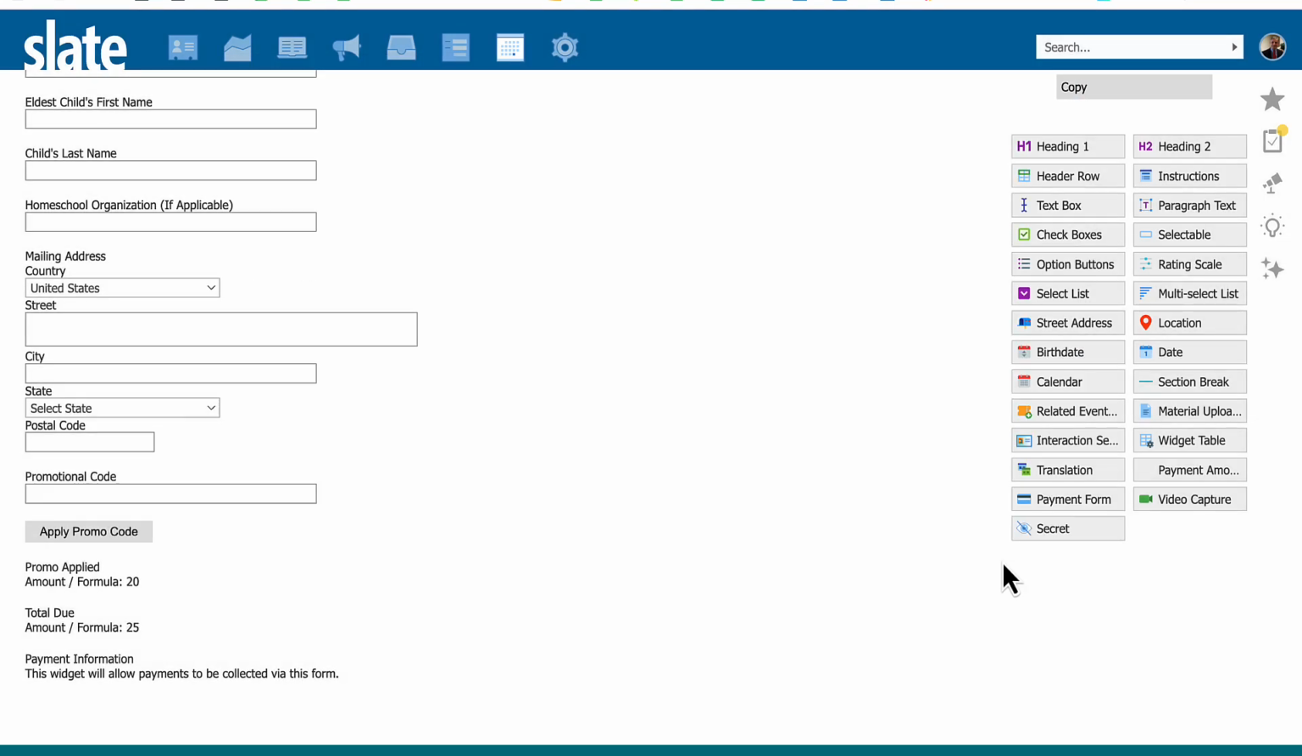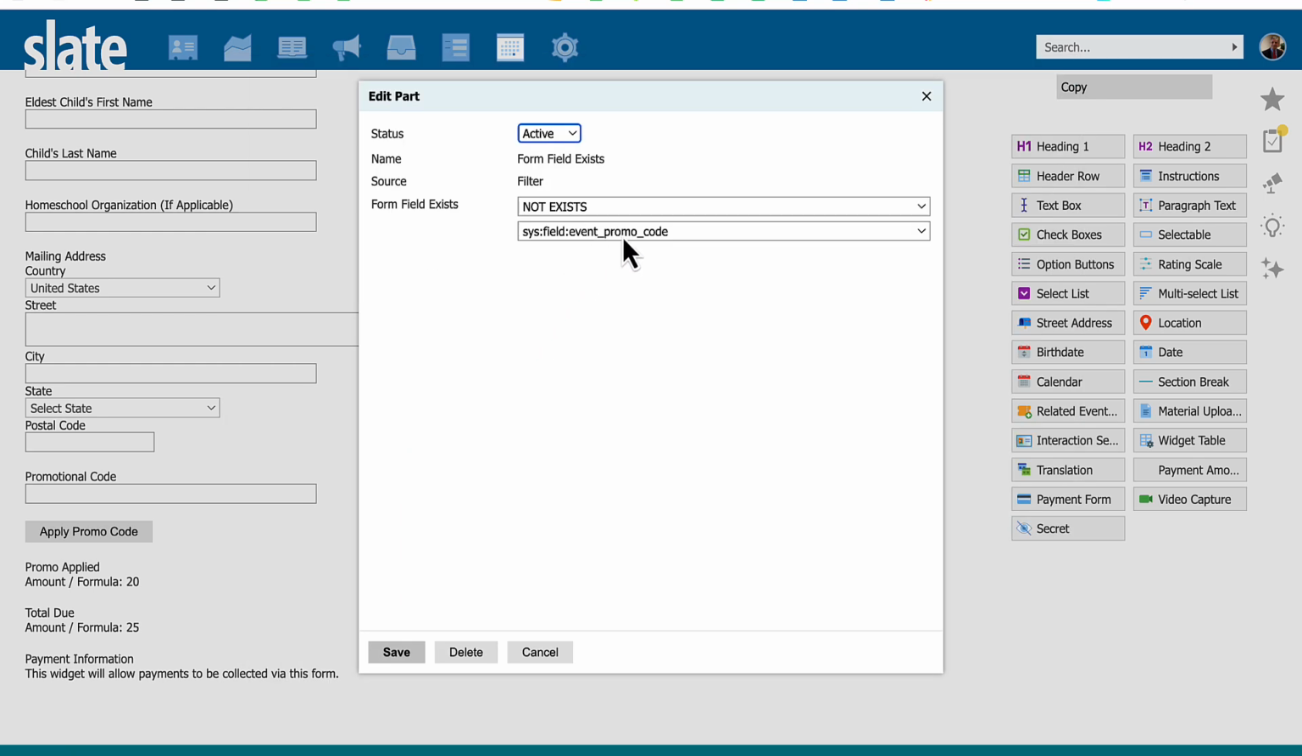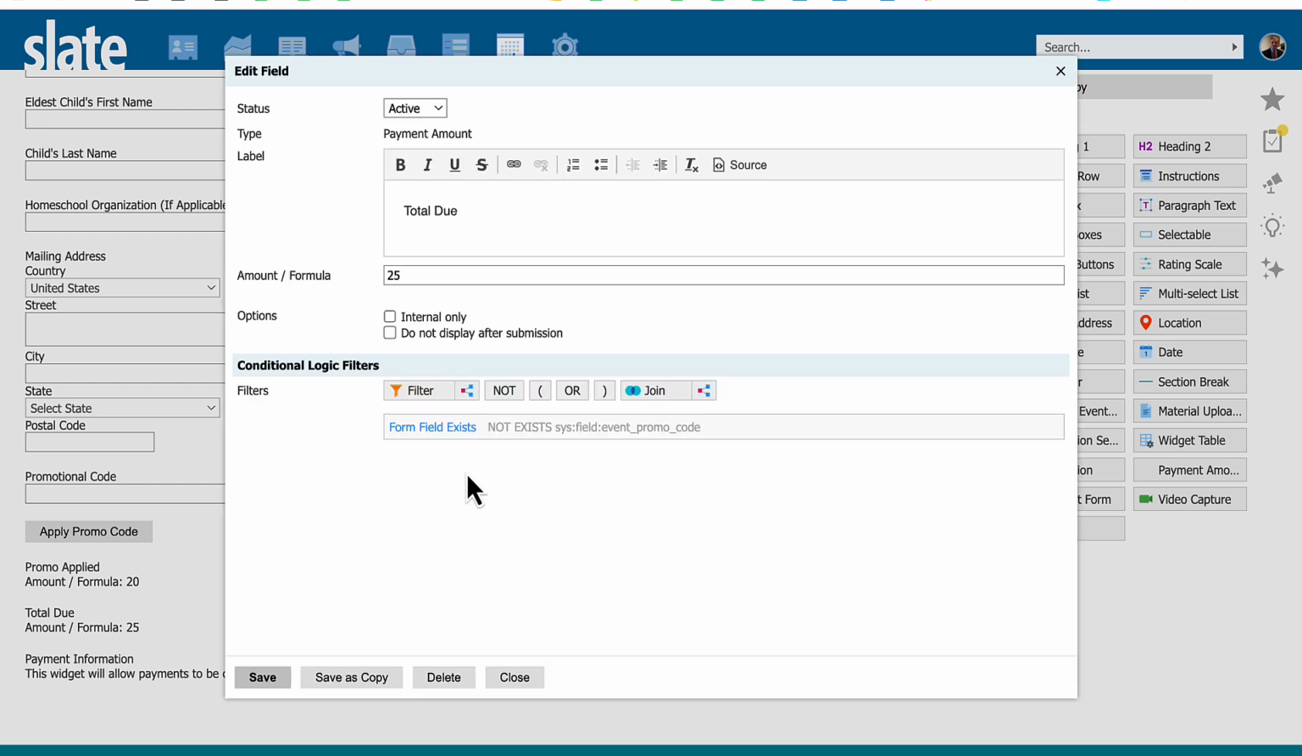Then you create another payment amount item here from the right and specify this. You could put a different label. It doesn't matter what you do here. And then if that field does not exist, so the event promo code in the system is not stored, then they should pay, let's say, $25.